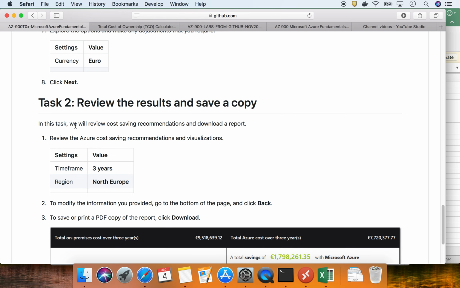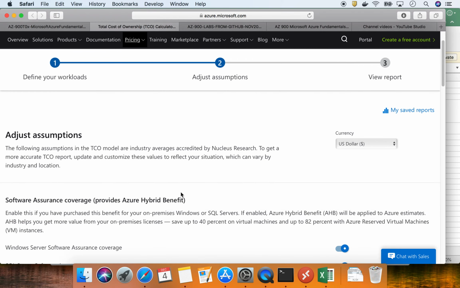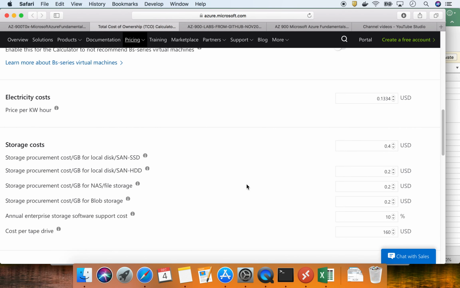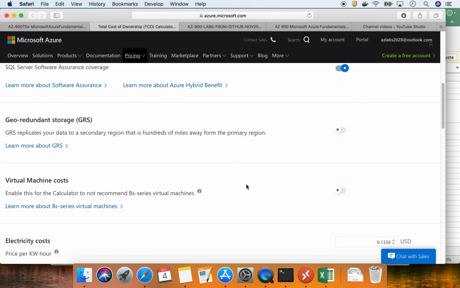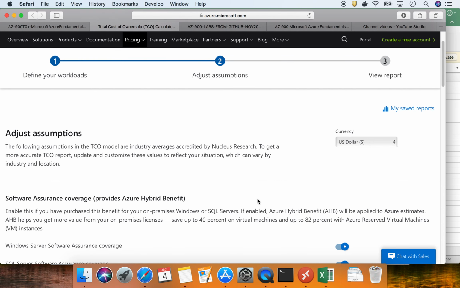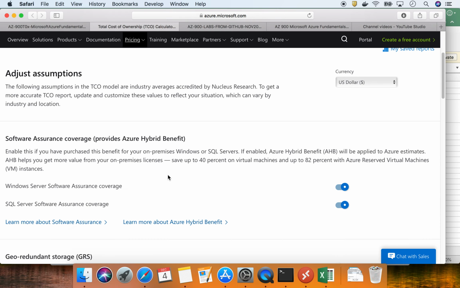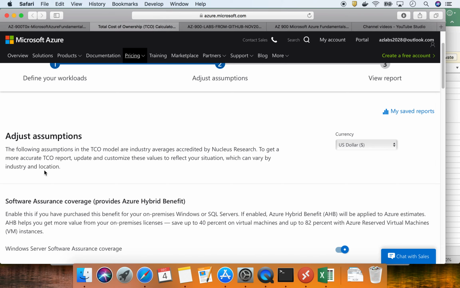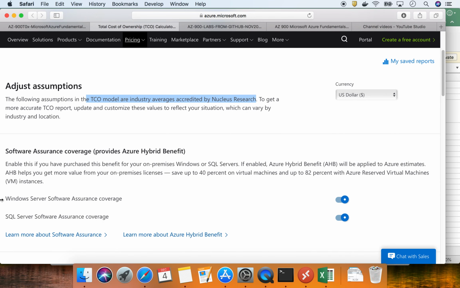So here we will review the cost saving recommendation and download the report. Over here, time frame is what you would like to look at. So let's just see. Assumption is really not doing anything. It looks like for this they are using the default assumptions. The following assumptions in the TCO model are industry averages accredited by Nucleus Research. To get a more accurate TCO report, update and customize these values to reflect your situation, which can vary by industry and location.